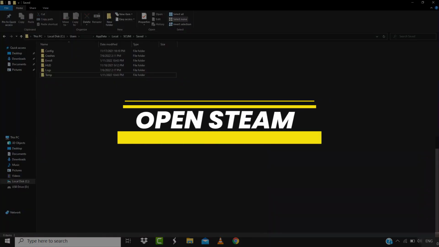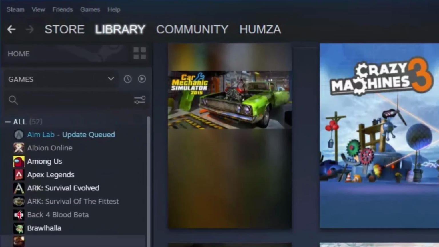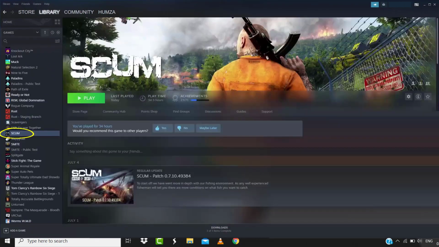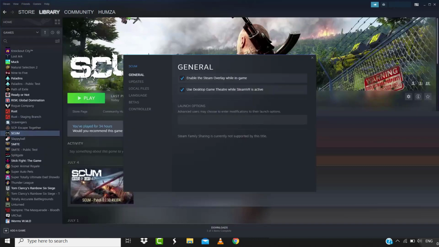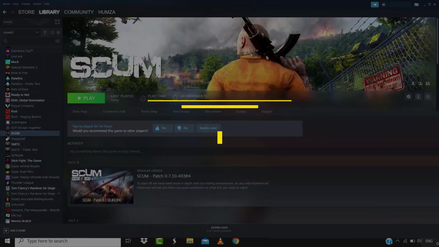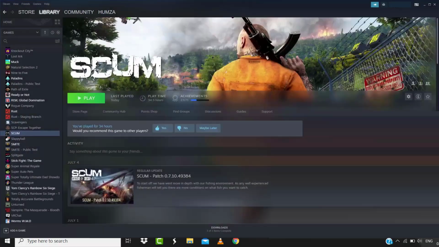Once you're done with it, open up Steam, and then move your cursor over to Library, and then click on Home. From here, look for Scum on the left side of the screen, and then right-click on it. Click on Properties, and it'll open up this new window. From here, click on Local Files, and then click on Verify Integrity of Game Files. It'll take some time to verify the files. And once you're done with it, go ahead and restart the game and check if it fixes the issue.